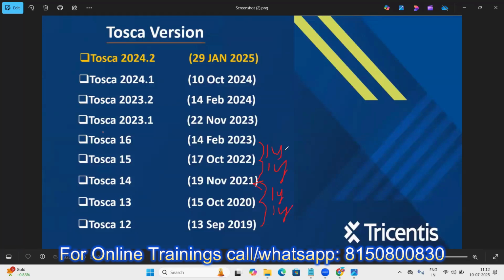software companies started looking for Tosca in real time. So the Tricentis team hired a lot of people and quickly they made Tosca 16, from October 2022 to February 22. See, this is 4 months only, not 1 year. Previously, they used to change every year till 15, but from 15 to 16, within 4 months, they developed the Tosca 16 version.